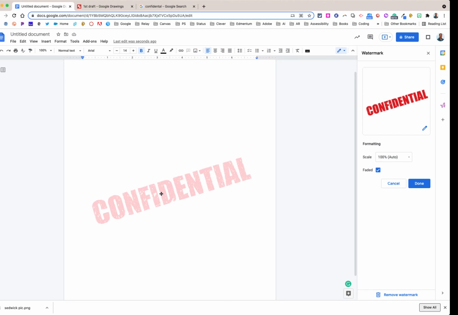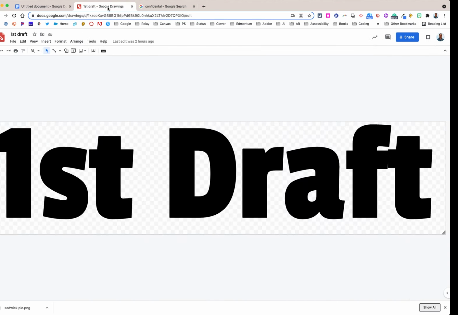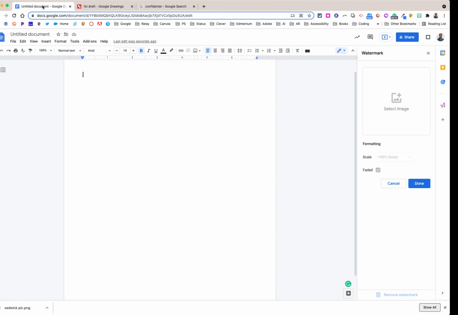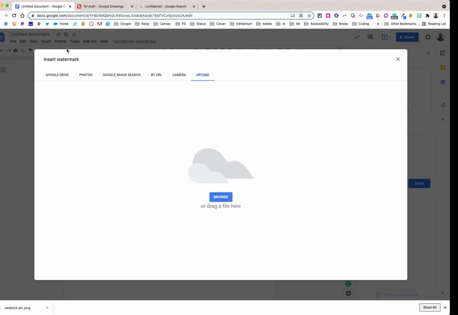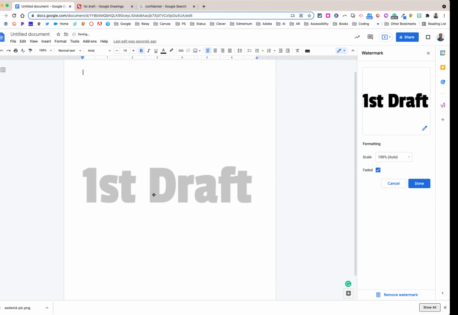Another option that I thought that you could use a watermark for would be to use drafts in student writing, first draft, second draft. So what I did to create my own first draft watermark is I went into Google Drawings, and I just used word art there and created a first draft, and saved that, downloaded it actually, as a PNG file. Have it in my folder here, or in my drive, and I'll go in here to upload that. And there's my first draft. Bring that in. And there it is, and I can adjust it.